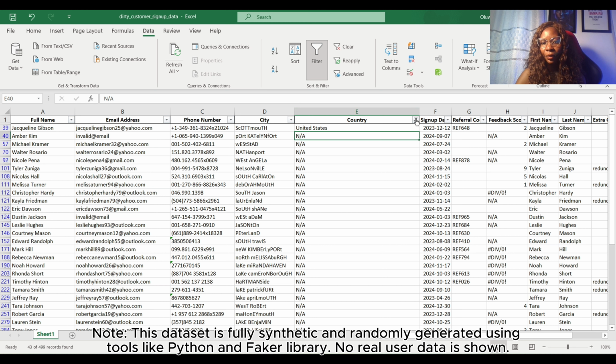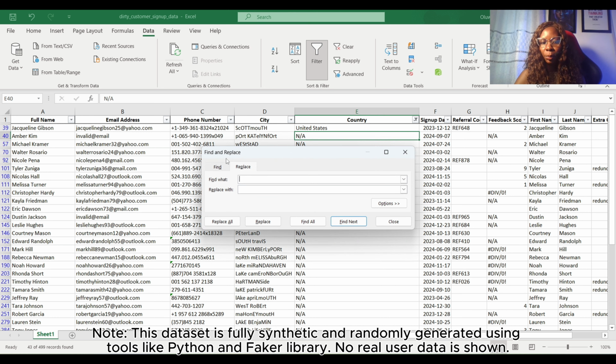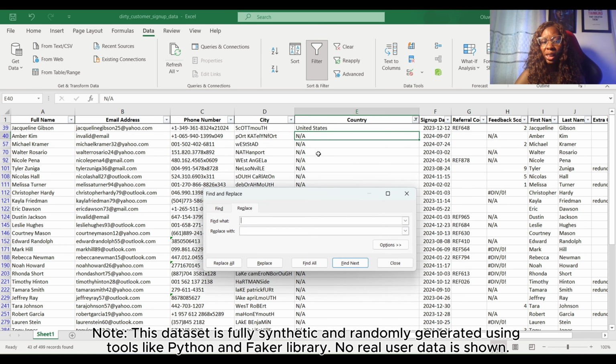All right, and let's say everything is from United States. You can see that I added a filter first before I started changing it. So let's say all these cities are in the United States. I can do something we call find and replace. All you have to do is press Ctrl H. It's going to open up this find and replace tab. It's going to ask you what you are looking for. Firstly, we replaced our blanks with NA, right? So I can type in NA.